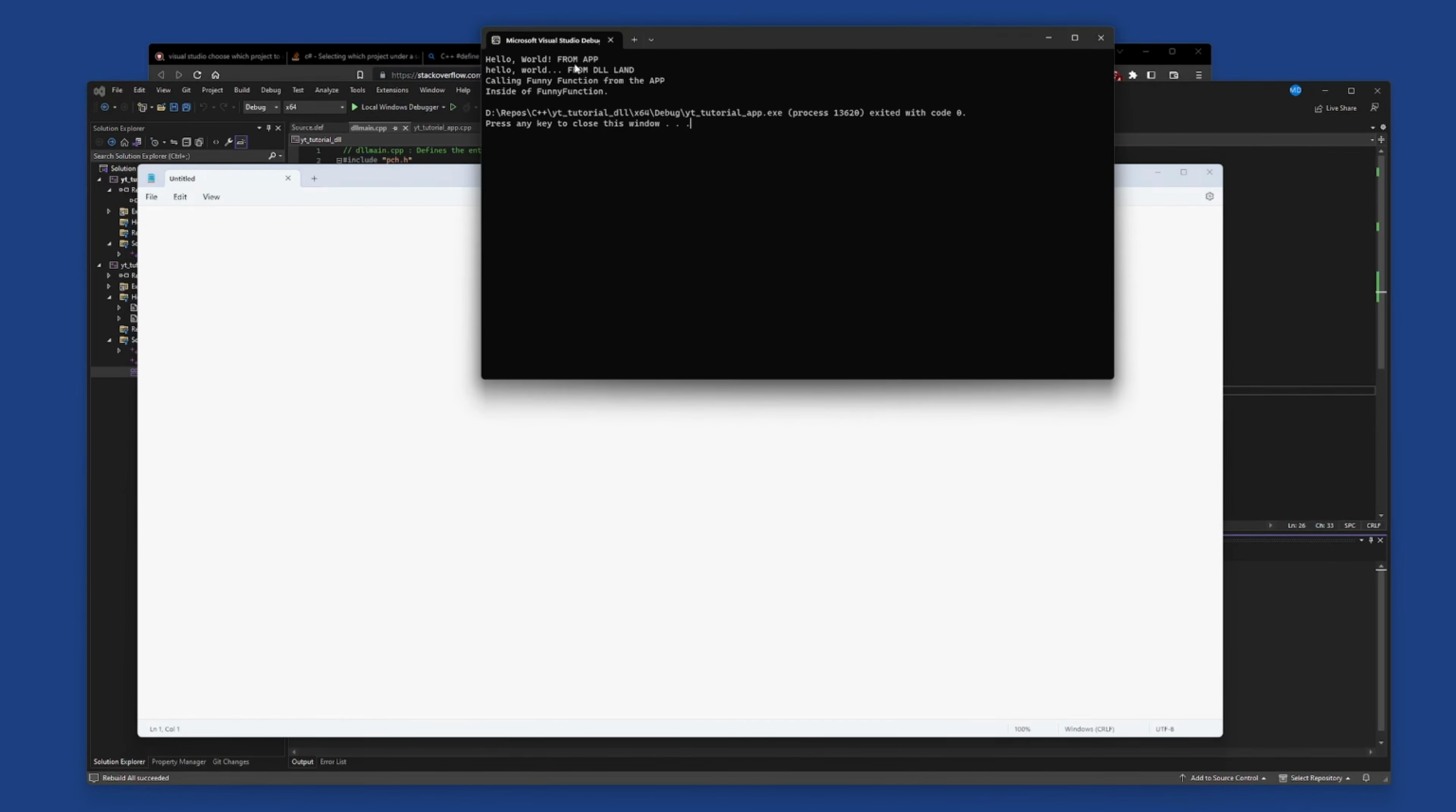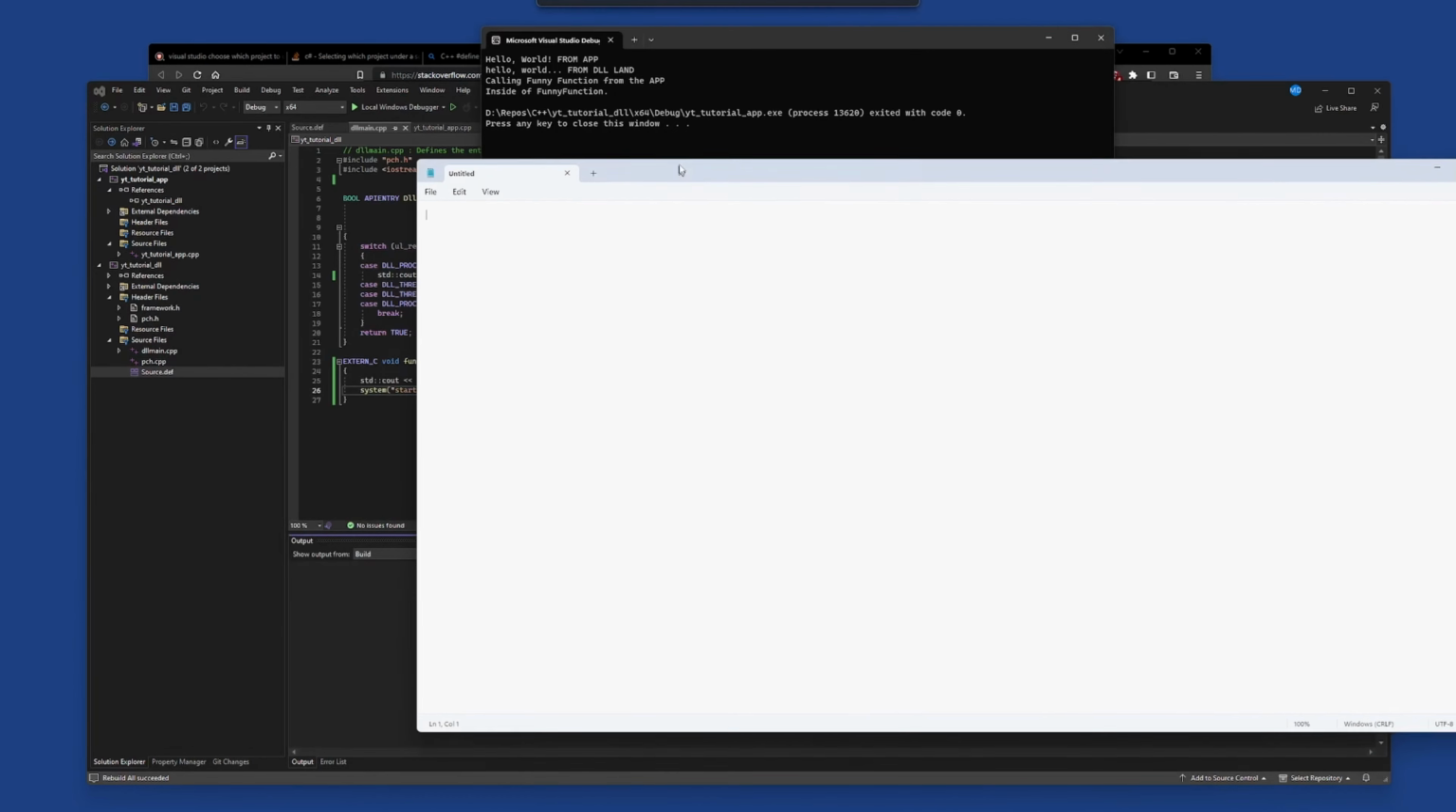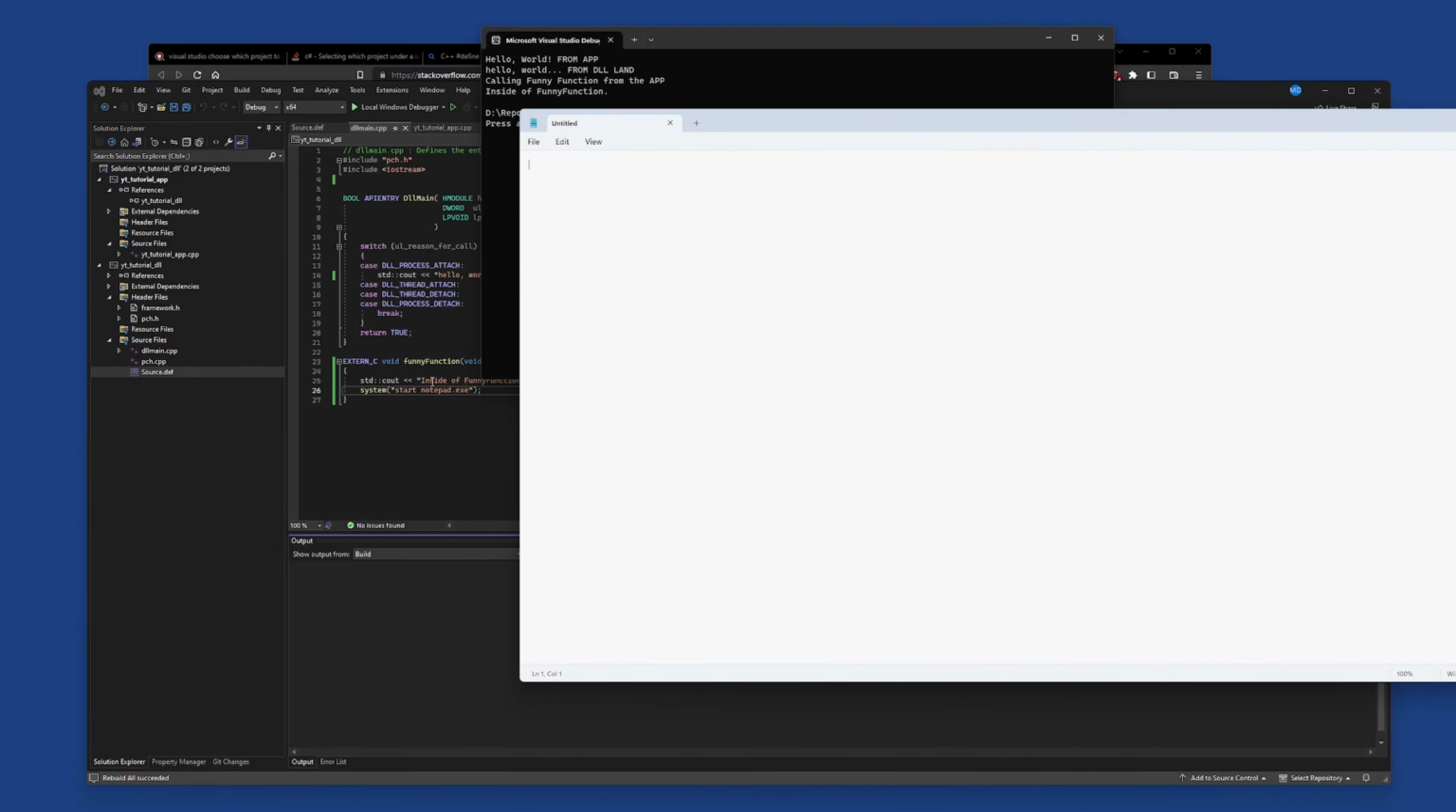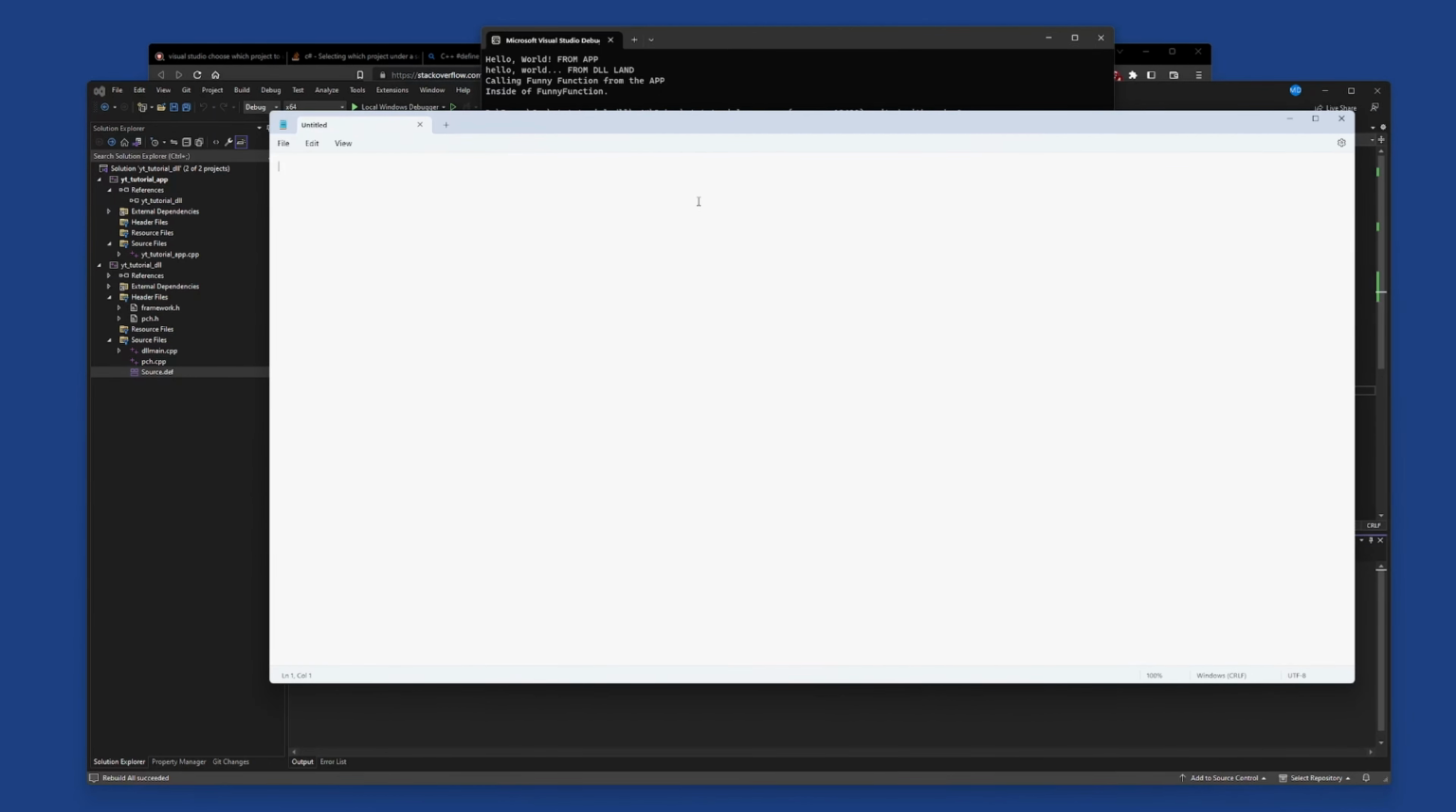And you can see hello world from app, hello world from DLL land with the appropriate new line. Calling funny function from the app, inside a funny function printed. And then as soon as this last inside a funny function printed, you can see that it launched Notepad. That's going to go ahead and wrap up this first tutorial.